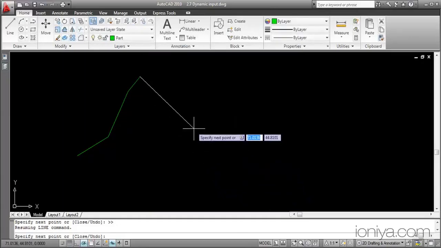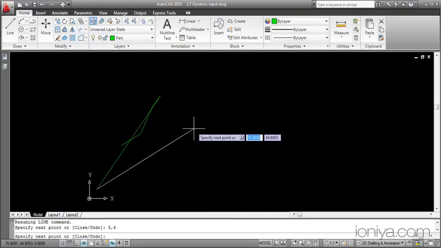Now, let's give the coordinates. Type 5 and press the tab key. Type 6 and press enter. Now this point is 5 units in the X direction and 6 units in the Y direction from the origin. Press the escape key to exit the line command.